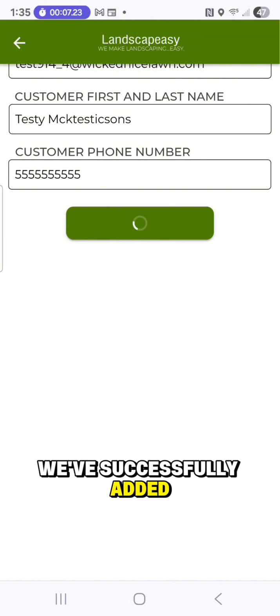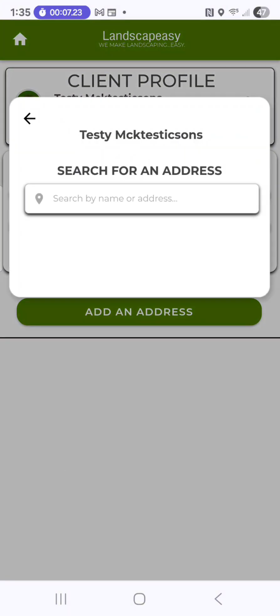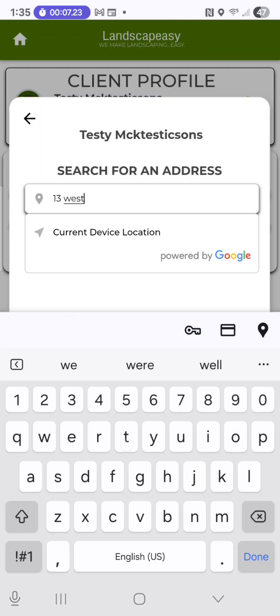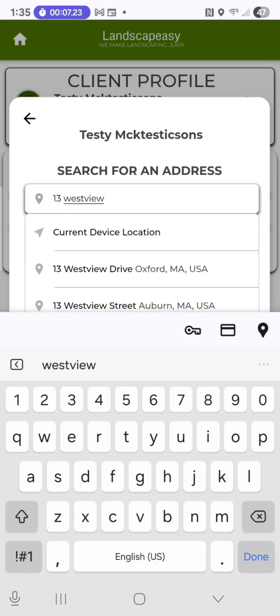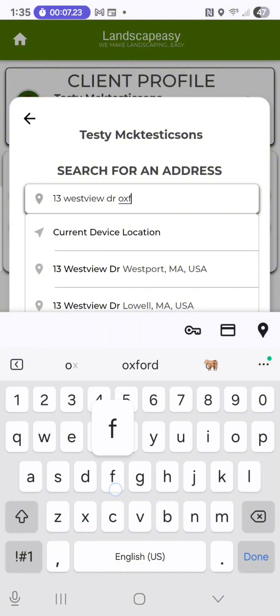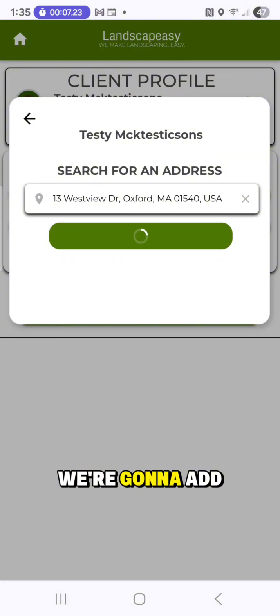We've successfully added the client, and you're going to see our client profile. Now, what I want to do here is add an address and get the process going. So all you got to do is add an address. What's their address? We're going to use this address, just our standard company address. Boom. We're going to add that address now.